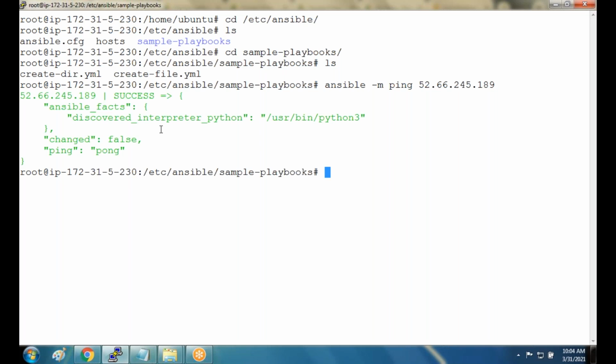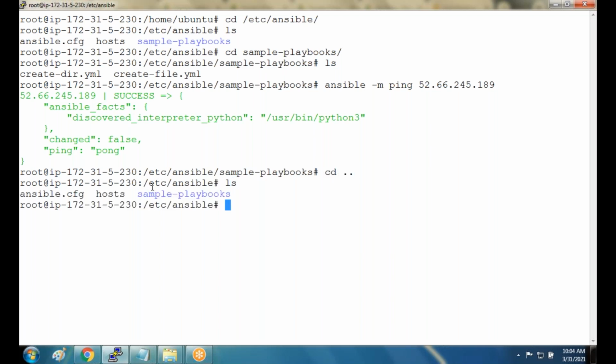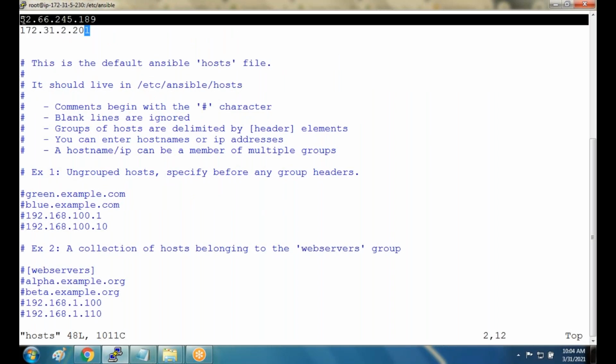And how do you set up this node? The node first has to have the SSH key copied from your server to the host, and secondly the IP address has to be in the inventory file. So where is the inventory file? In etc, ansible, there is your inventory file, the hosts file, and here we just enter the IP address.